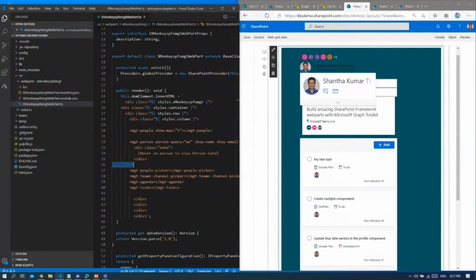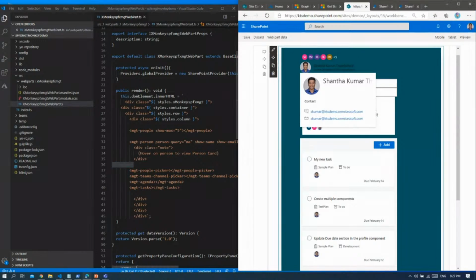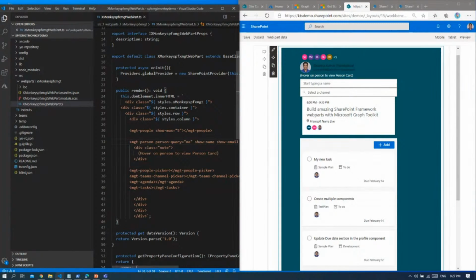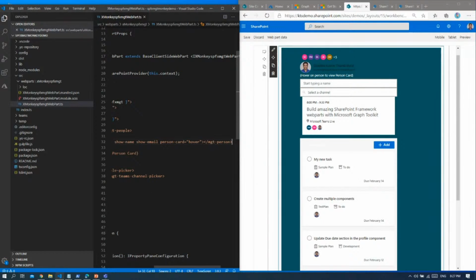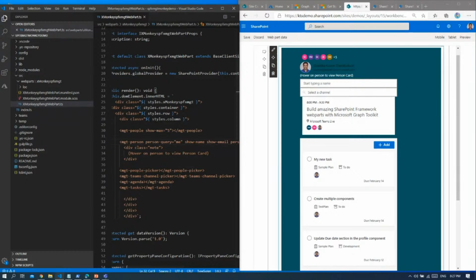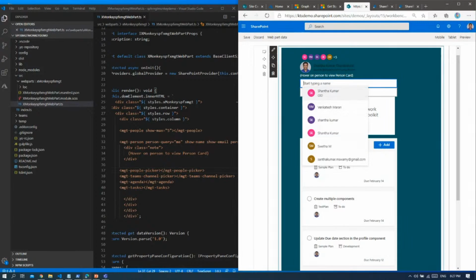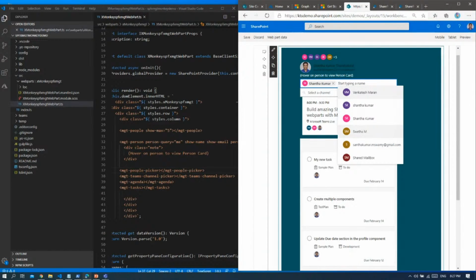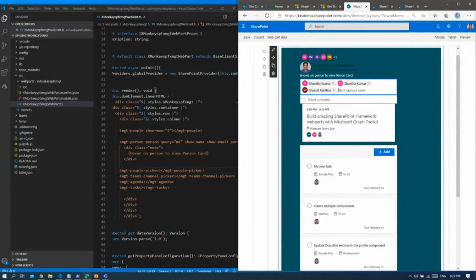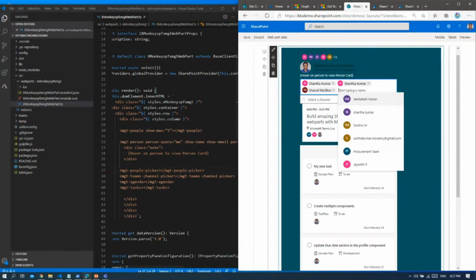If you hover, you can see the image. This is the MGT Person showing name, surname and email, and this is the person card component, which you can see on hover. Then the people picker: here we can type and select any members. It fetches all the users from the Office 365 environment based on the search query.